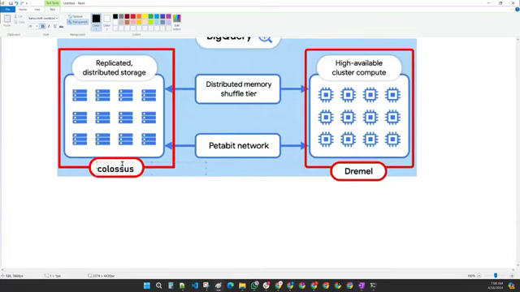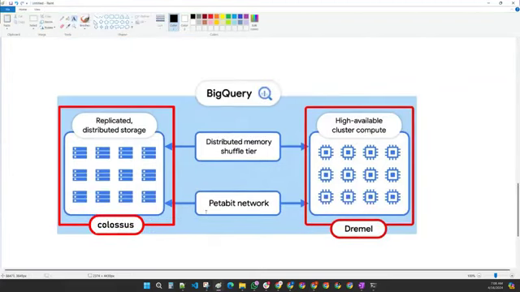Maybe the spelling may be wrong, but this is how it goes. So it is the Colossus distributed file system. Okay, what happens when you submit a query?